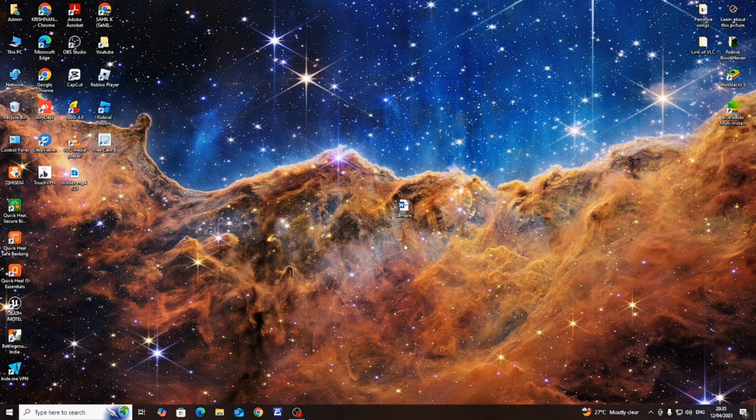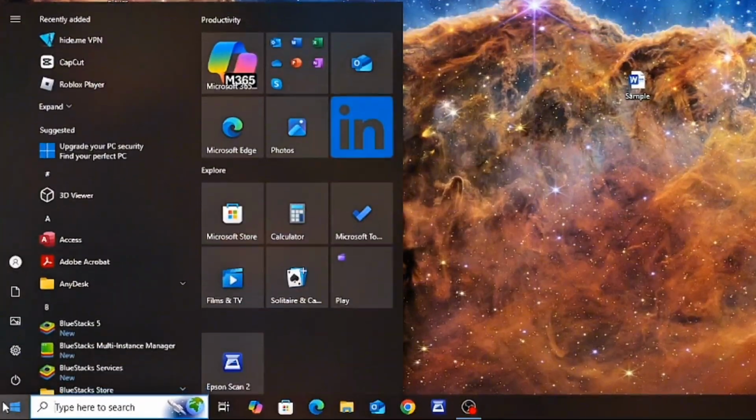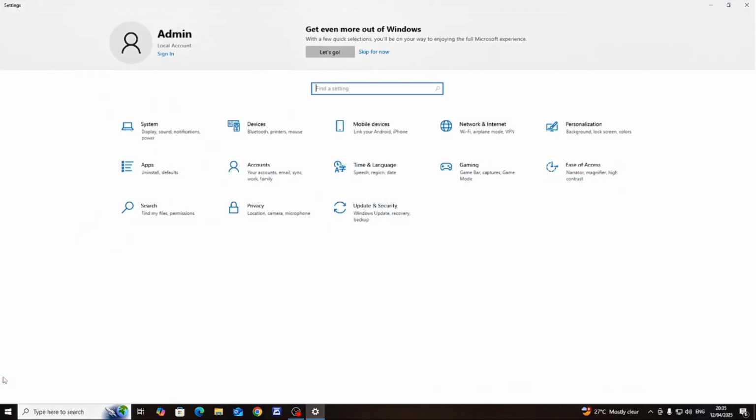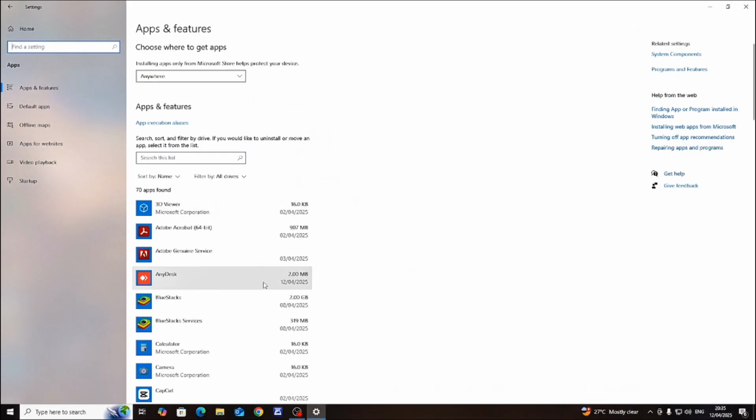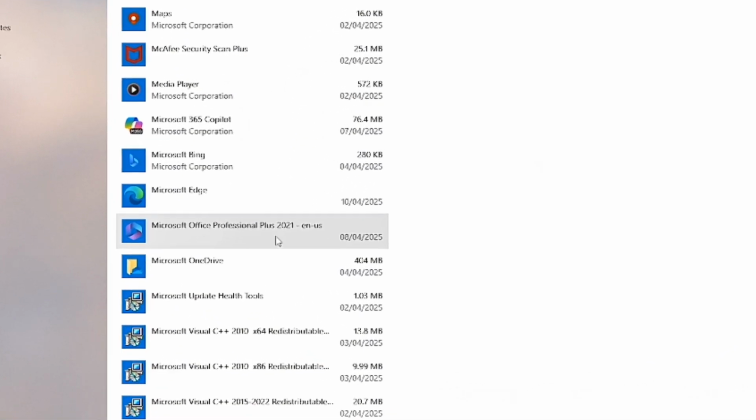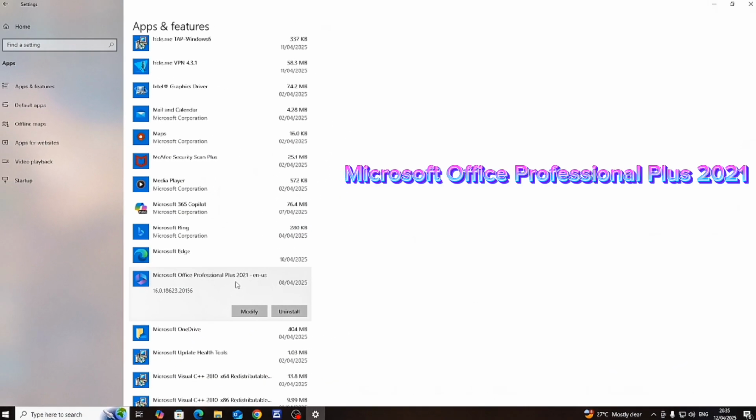So first, what you are gonna do is click on the start menu, then click on the settings option above. Once in the settings, here on the top, just click on Apps. Then scroll through the list until you find Microsoft Office Pro Plus 2021.